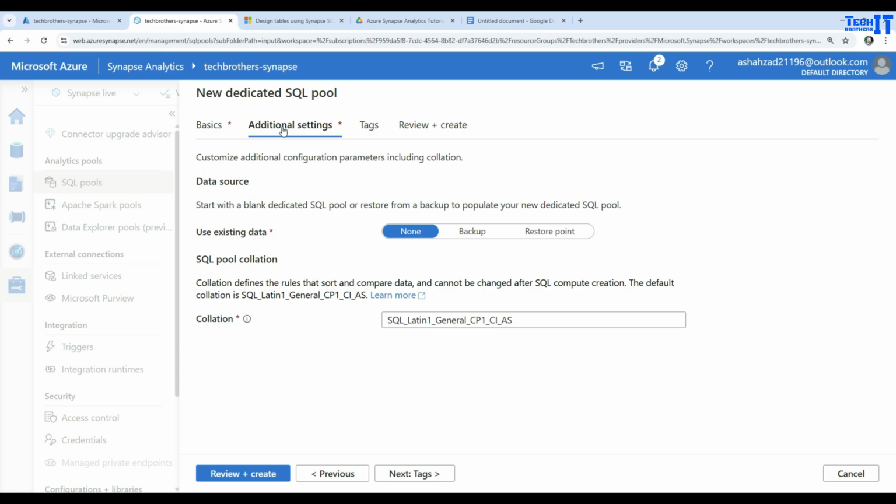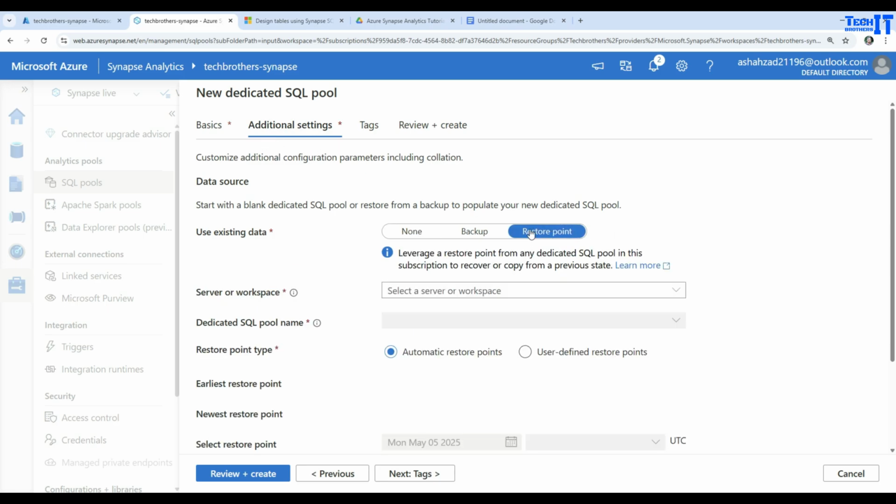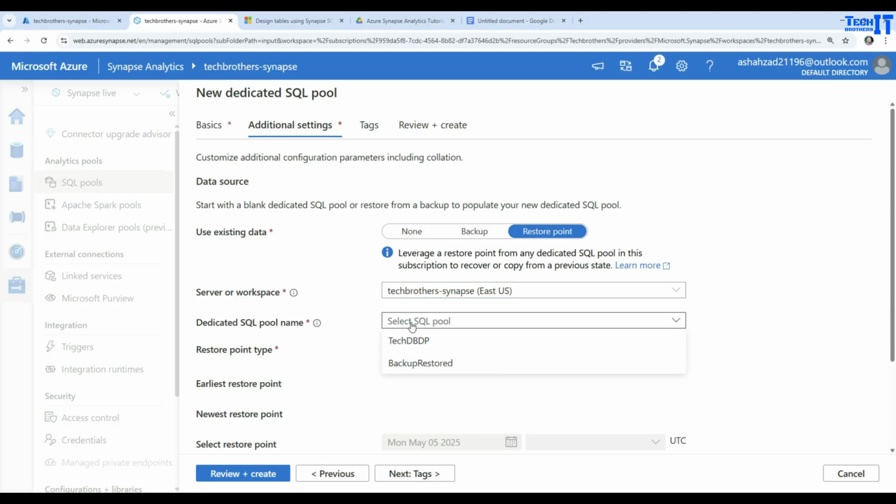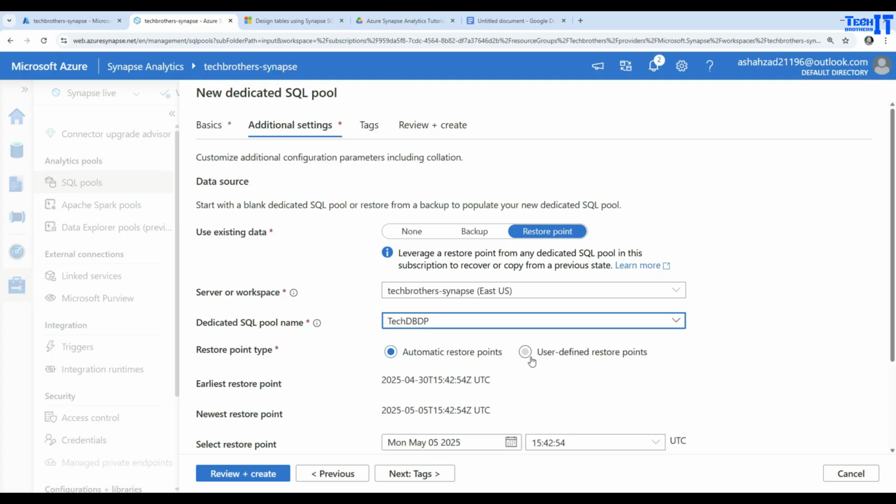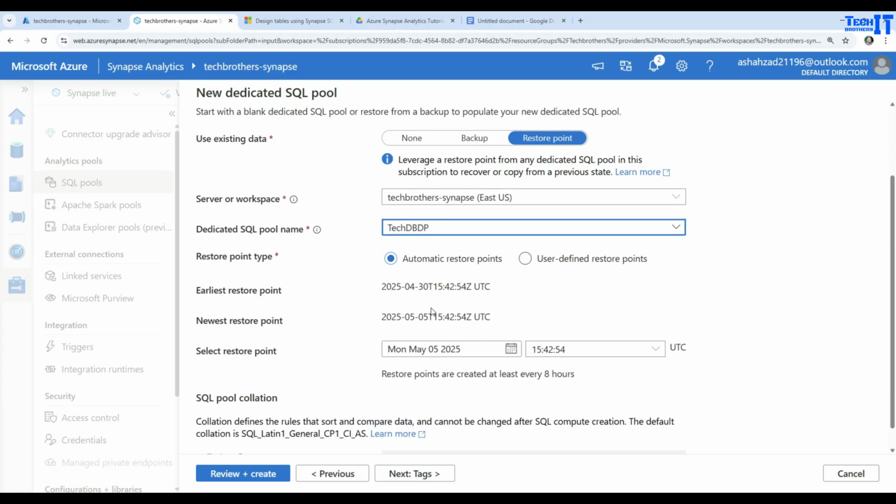Now I will go to the additional settings, and here are the restore points. We will go to restore points and select the server or workspace. I will select my TechBrothers Tech Synapse, which is my workspace. Then it is asking me where I want to restore the dedicated SQL pool from by name. So I can select TechDB, and then it gives me different options.